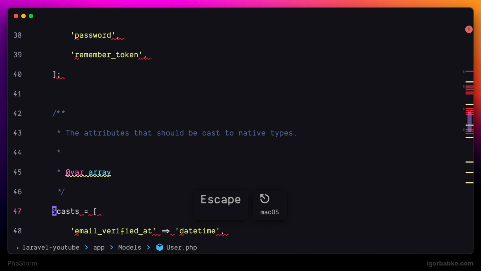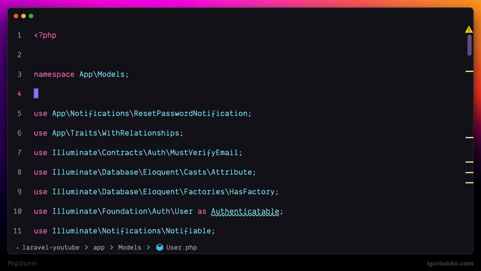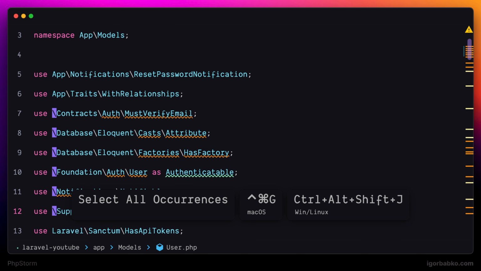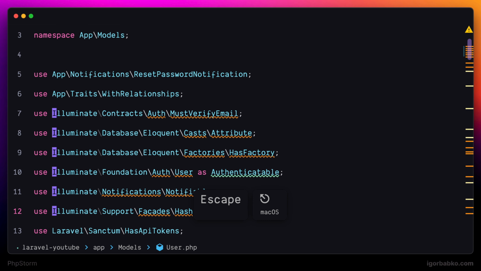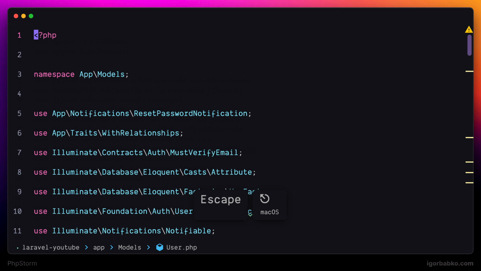And another similar keyboard shortcut, which allows us to quickly select all the same words within one file, is Ctrl Command G. And this way all words have received a selection, and we can start editing them all at once. And this is it for this lesson. We have reviewed how we can quickly navigate between different elements within one file.